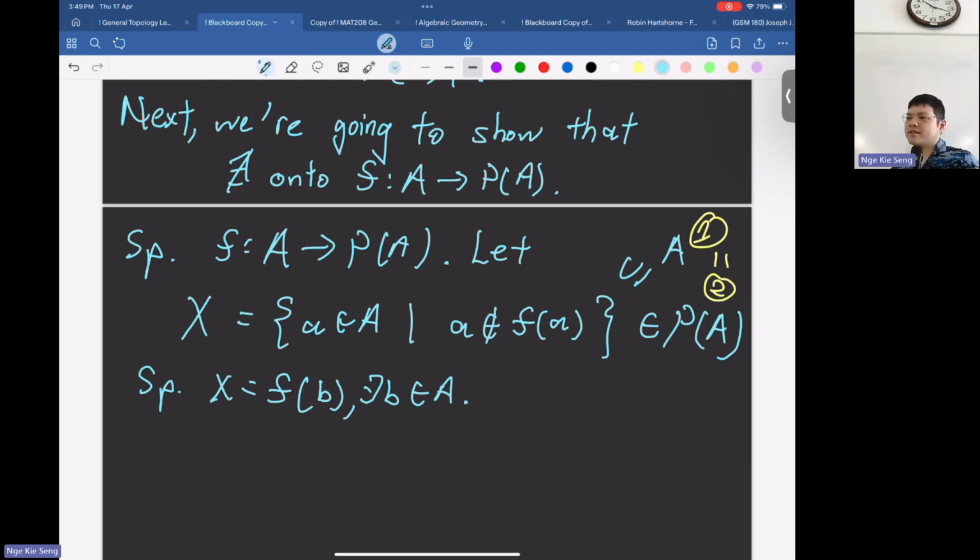There are two cases, right? Because I pick the set X from all the elements of A, and b is also in A. So either b is inside this X or b is outside this X, correct? Only two possibilities, because X is picked from all the elements of A such that this condition is true. So two cases. Let's see what happens.